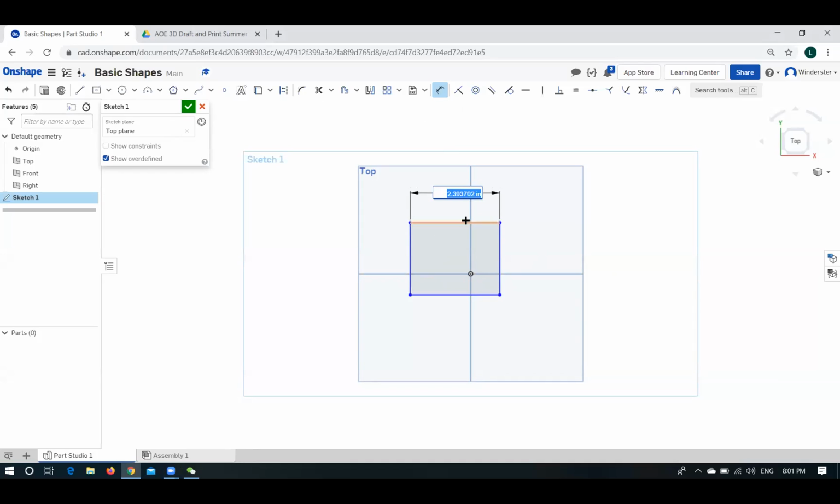So right now, this part is 2.39 inches. I want to make it 2 inches. So on your keyboard, type 2. Okay, enter. So now the rectangle changes shape to the size you asked it to. So you click on the right-hand side. It shows 1 point something inches. I want that to be 2 as well. So we have a square.